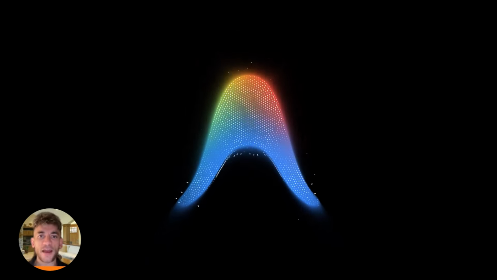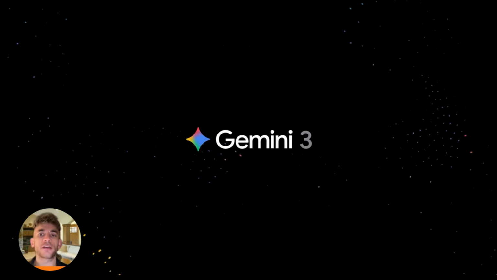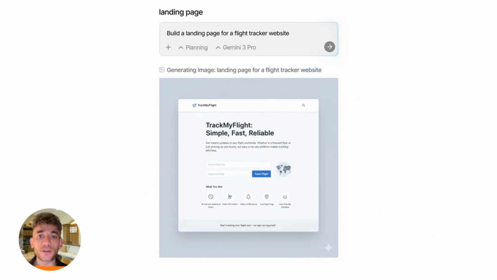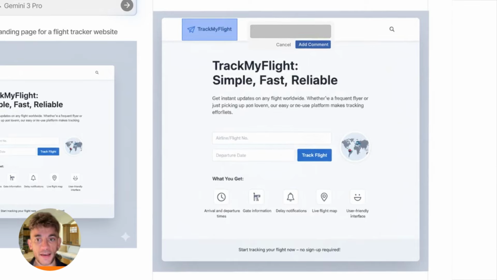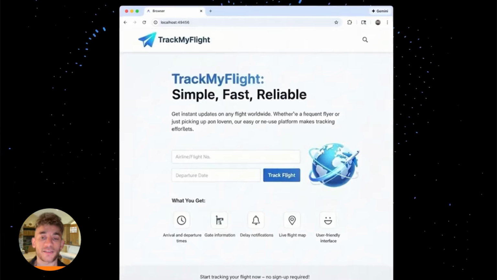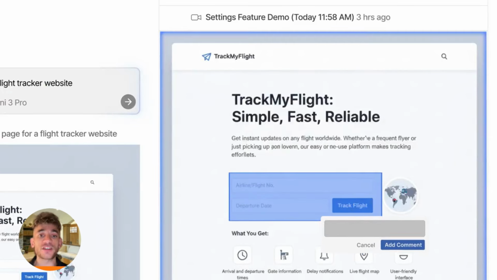Google Antigravity just changed coding forever, and you can use it for free. Google just dropped Antigravity, and it's insane. It's a free AI coding tool where agents build entire apps for you across editor, terminal, and browser. You give it one task, like build a flight tracker, and it plans, codes, and tests everything whilst you watch. And it works with Gemini 3, Claude Sonnet, and GPT models.